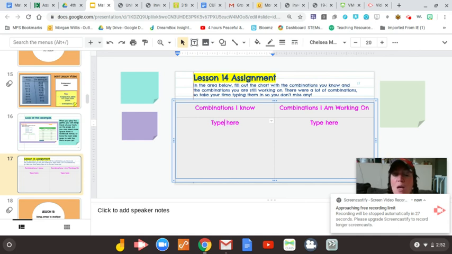So keep that notebook handy. Jot down the combinations you do and do not know in that notebook, and then type them here when you are all done. And that is what we're going to be doing today.